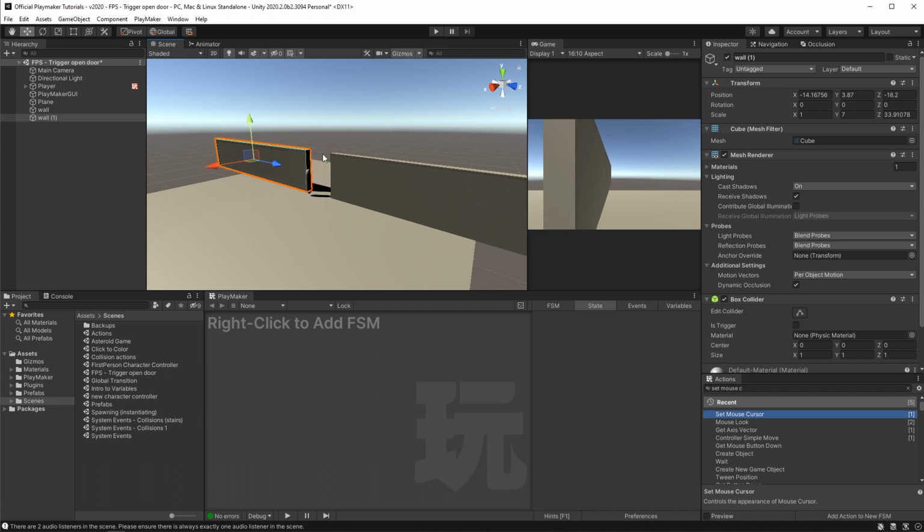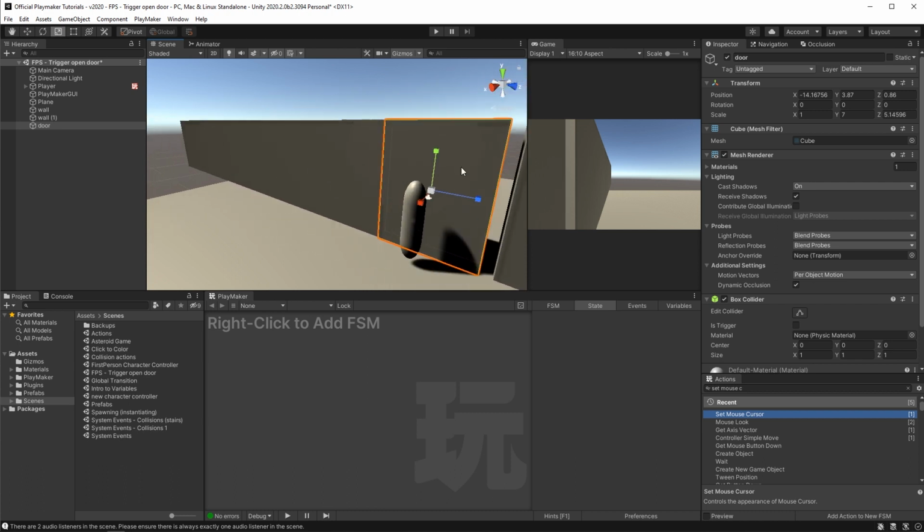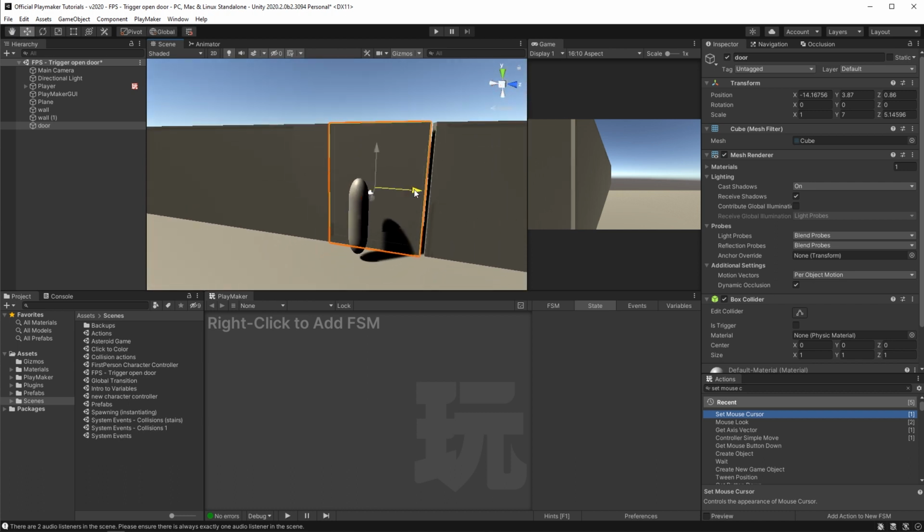We'll put a little door in this gap right here. So I'll duplicate it again to create the door. Hit F2 to rename this, call it door. Scooch it over to the middle right here. I'm going to scale back this length. Something like that's pretty good.